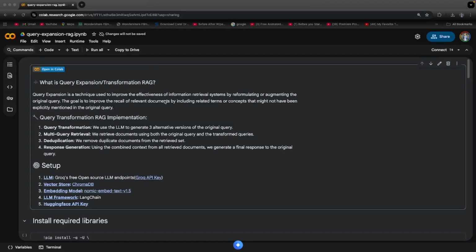We've all built amazing RAG systems, but they share a potential weakness. They are only as good as the question you ask them. If your query is too simple, vague, or uses different terminology than your documents, you might miss out on crucial information. What if we could make our AI smarter? What if it could understand your intent and automatically figure out better ways to ask the question?